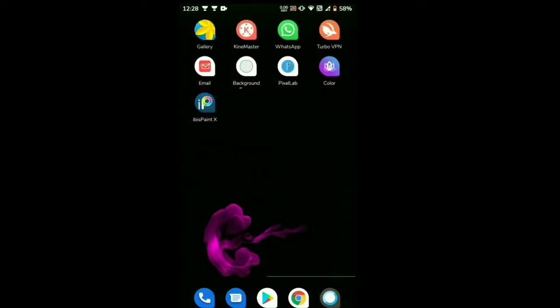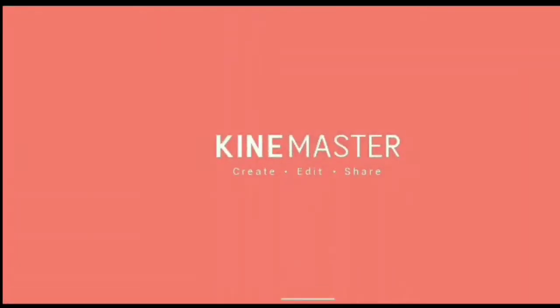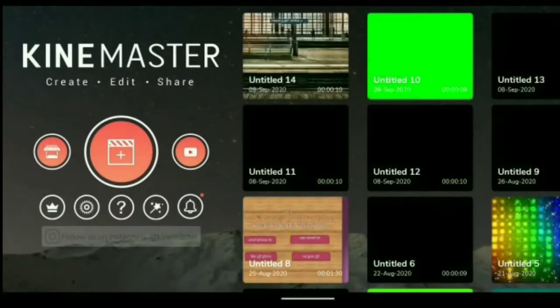In this tutorial, we will teach you how to create an animated train by using the KineMaster app. So for that purpose, you need to install the KineMaster app on your mobile.